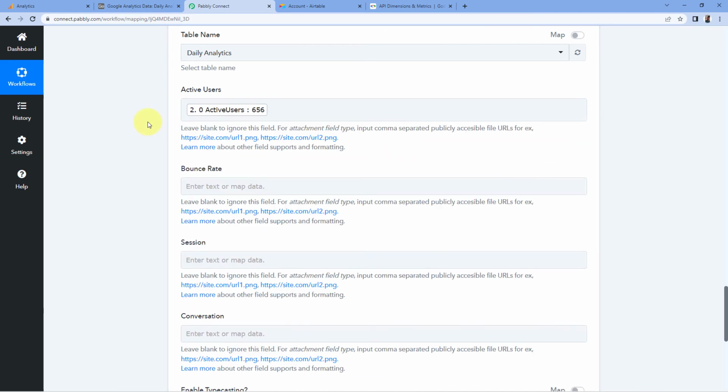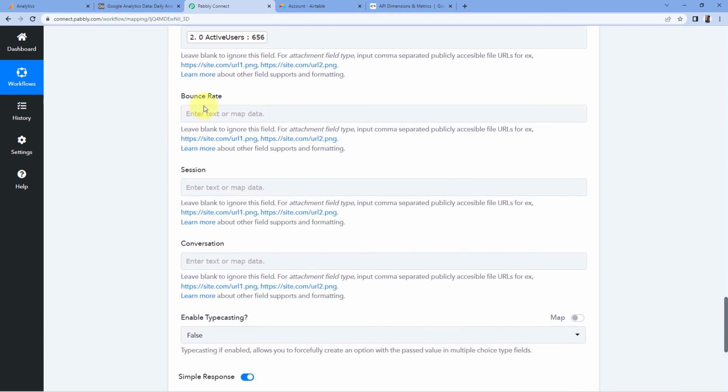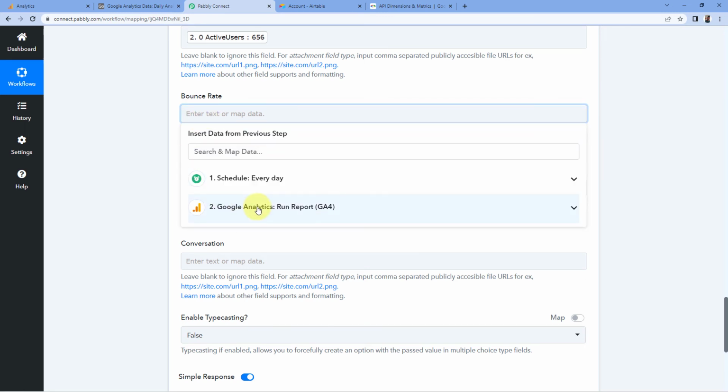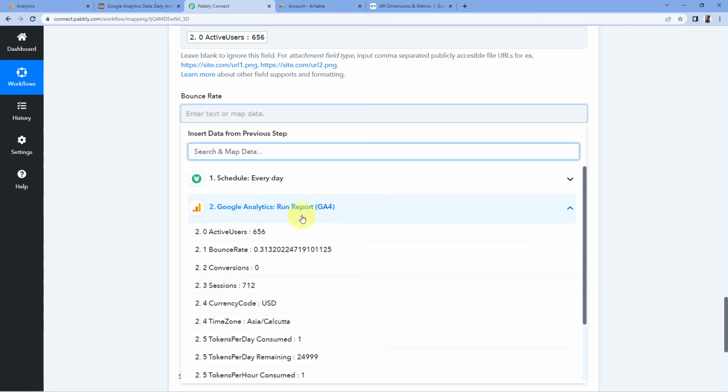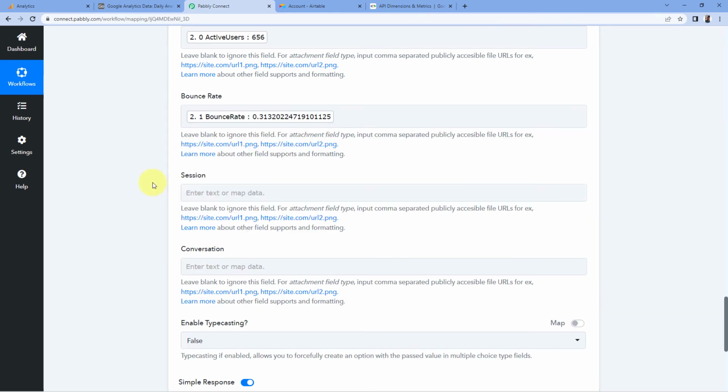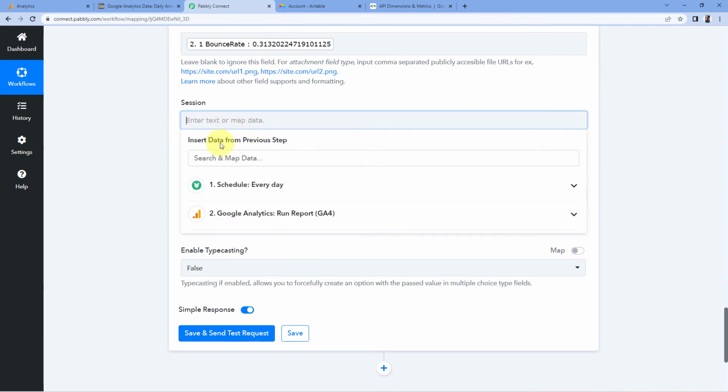And the data is successfully mapped. Now after active users, we want to add the bounce rate. So we have received the bounce rate from Google Analytics. Just click on this field, and from the drop down below from Google Analytics responses, select the response of bounce rate and map it. Then let's move to session.